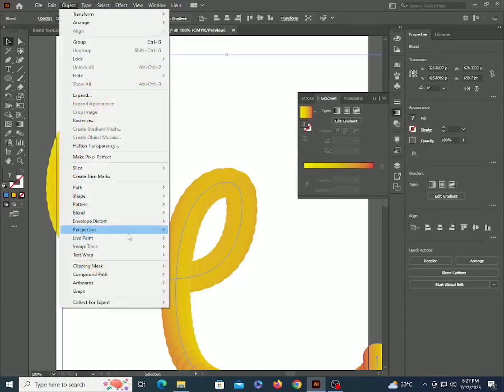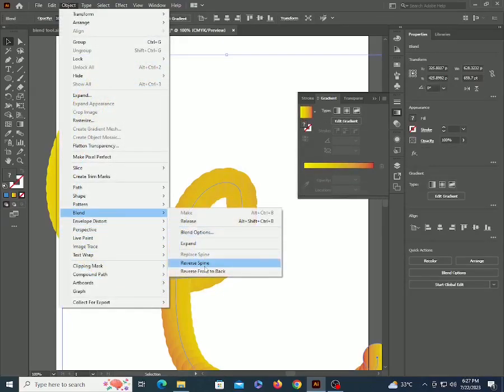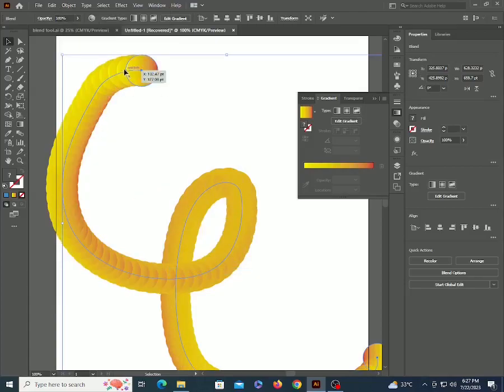There is one more option, like we can flip our spline. Go to Object, Blend and select Reverse Front to Back.